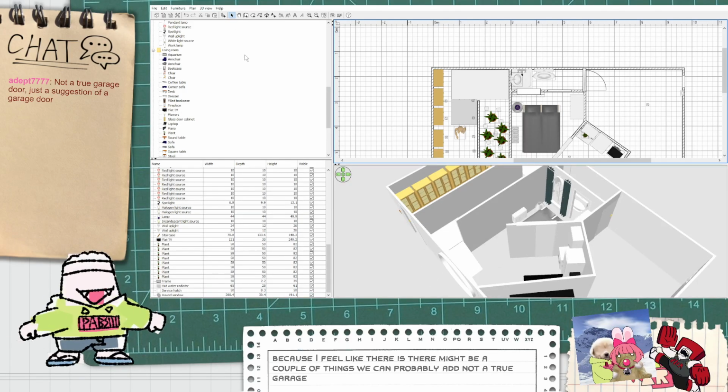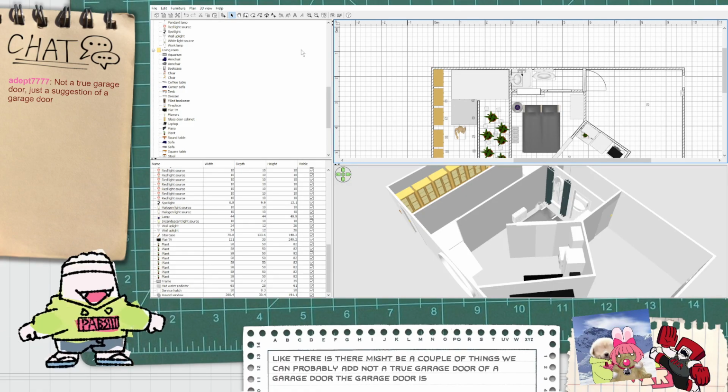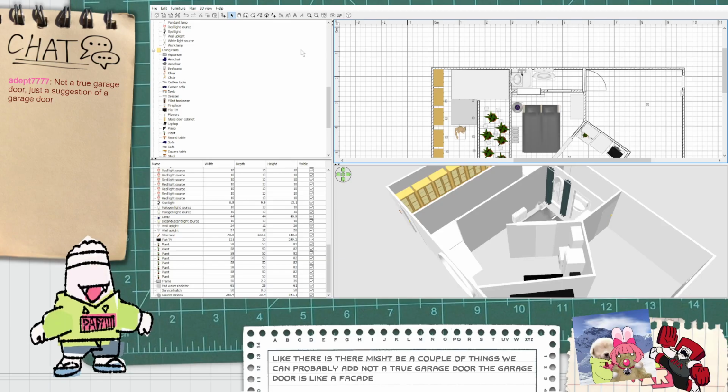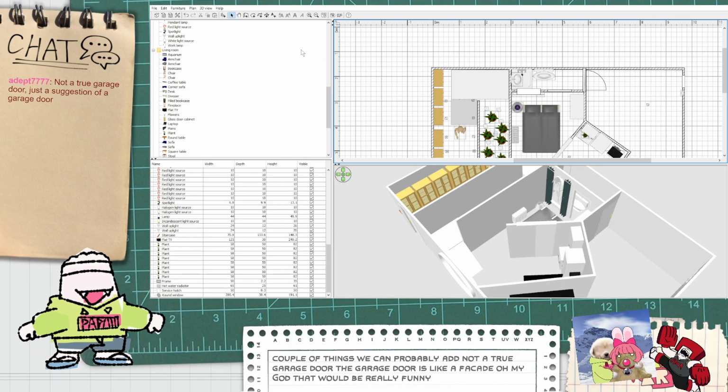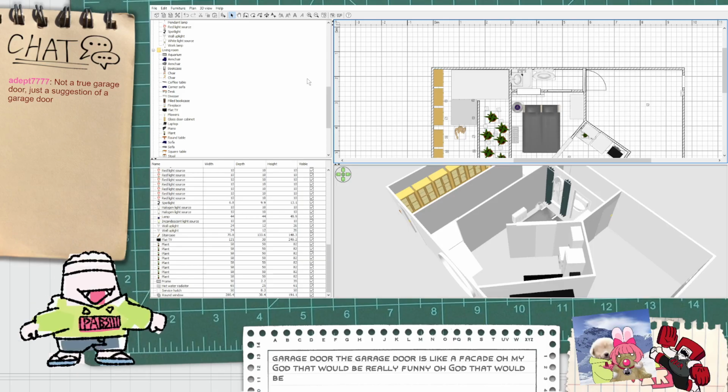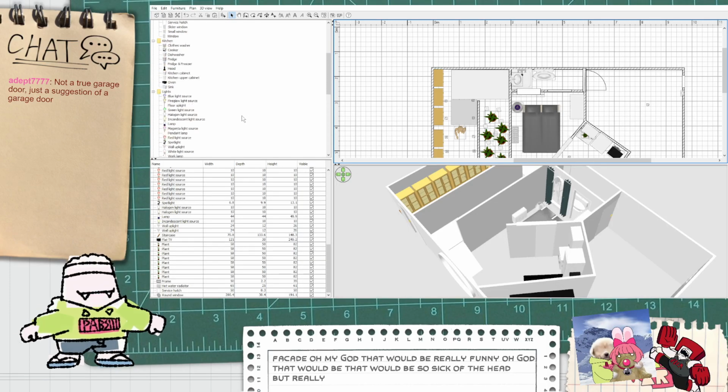Not a true garage door, just a suggestion of a garage door. The garage door is like a facade? Oh my god, that would be really funny. Oh god, that would be so sick in the head, but really, really funny.